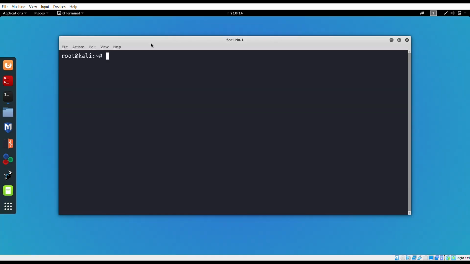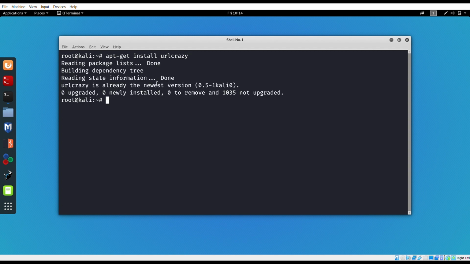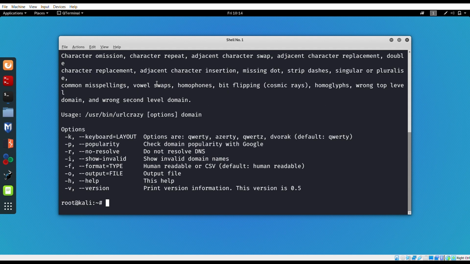So let's get started. The first command that we need to run would be apt-get install urlcrazy. After that, we need to just type urlcrazy and hit enter. It is going to give us multiple options that we can use. The first one is -k, that is for the keyboard layout.